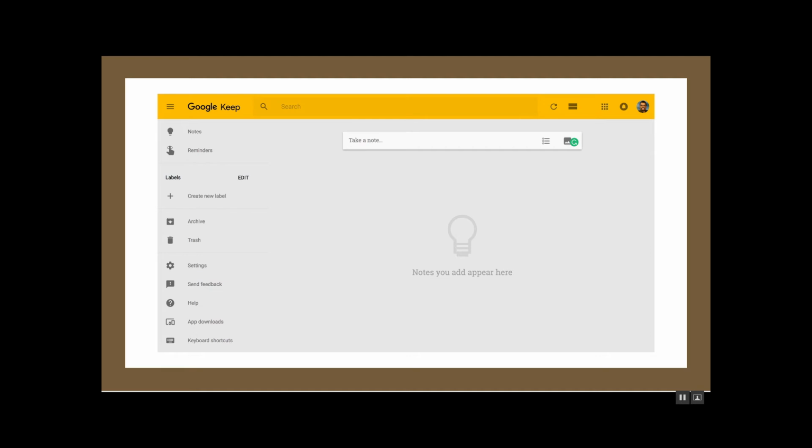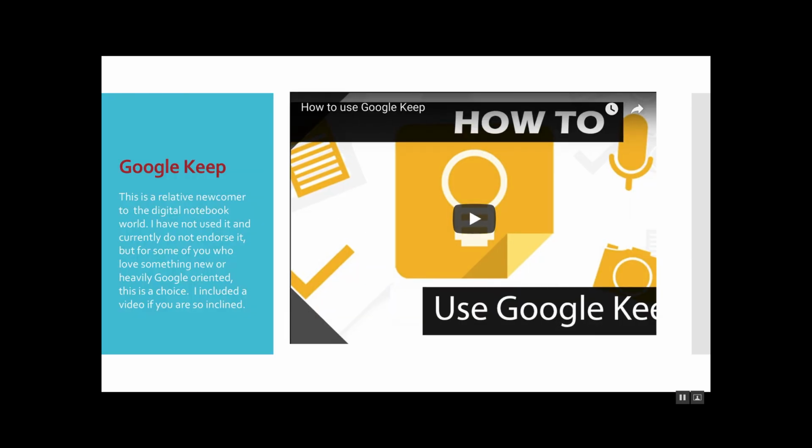The next one in the offering is Google Keep. Now, honestly, I haven't played with it much. It is relatively new to the scene, but Google will catch up. They'll get the Google Docs, Slides. This will be a part of it. We'll see what they do. It is free. Again, if you're interested in Google Keep or the like, it's here. There's a nice little video on how to use it.